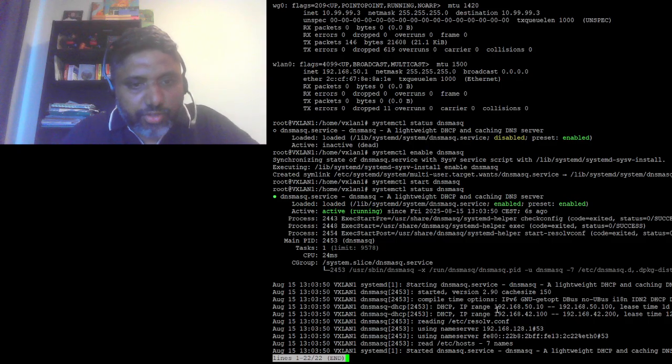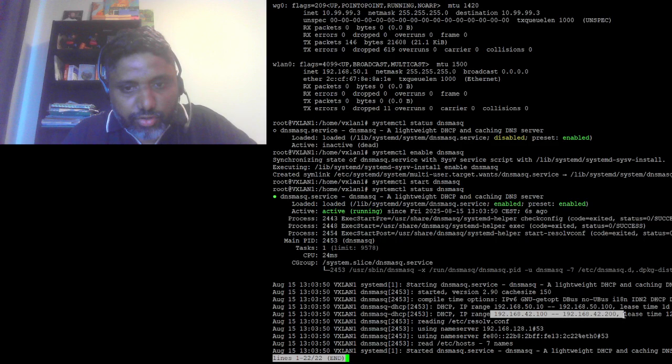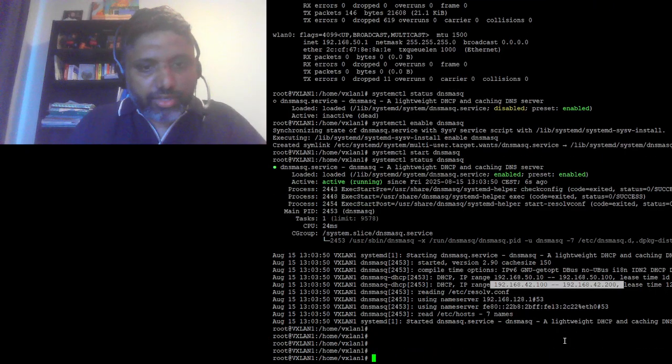It's giving the IP range as 50.10 to 50.100. But why is it giving a new IP range, 42.100 to 42.?? Okay, that we need to check, why there is a 42 range also being given.